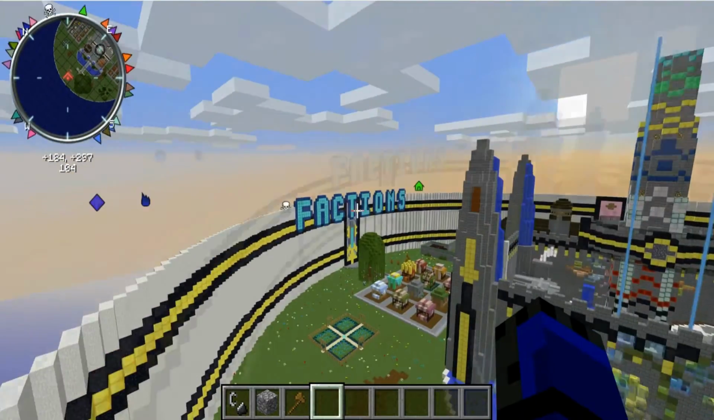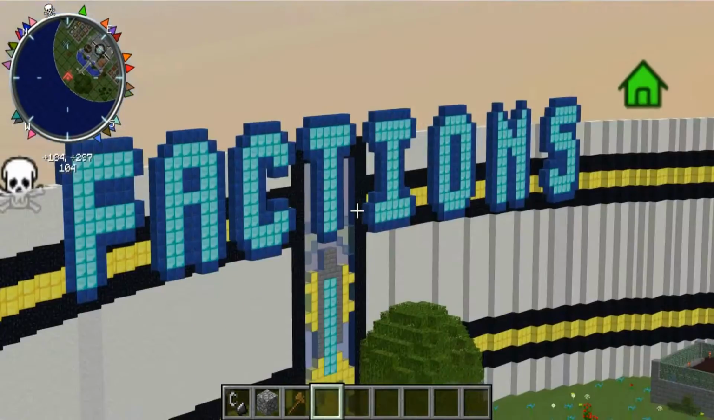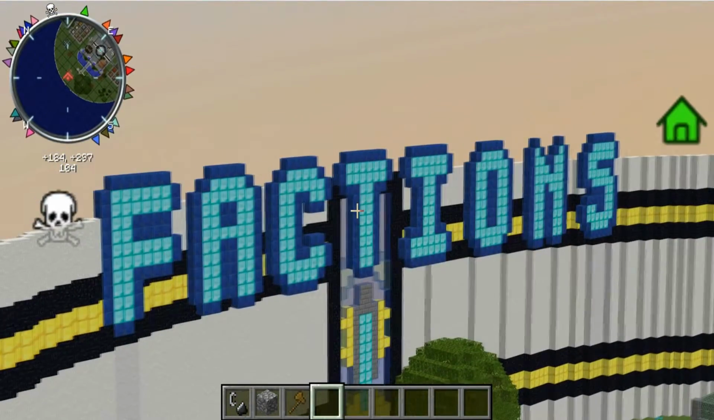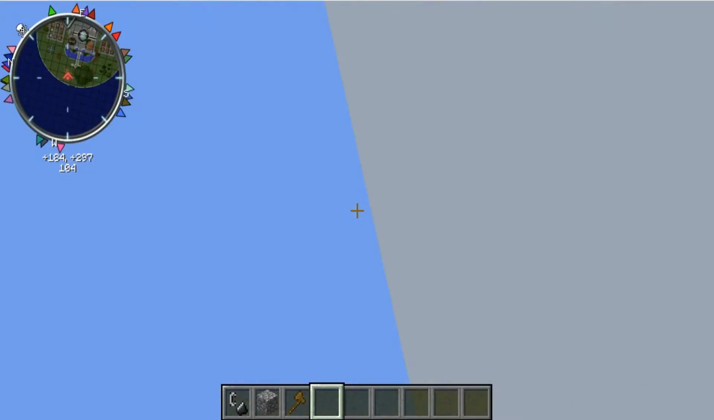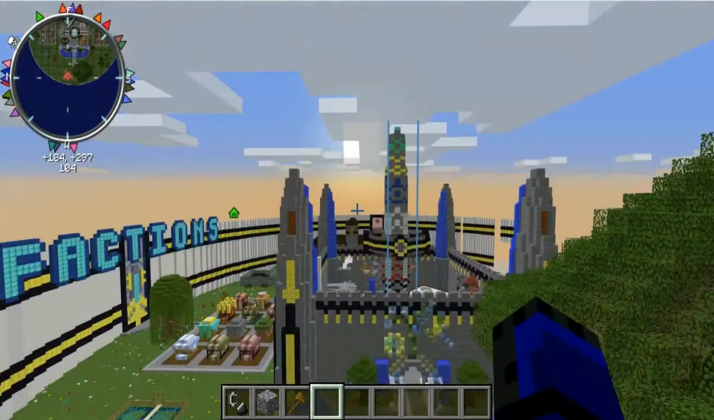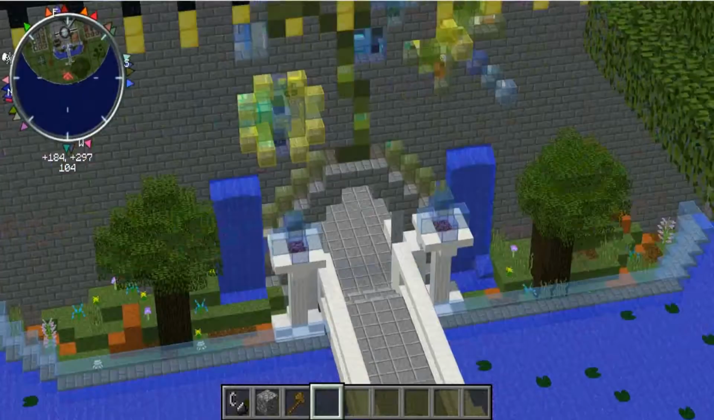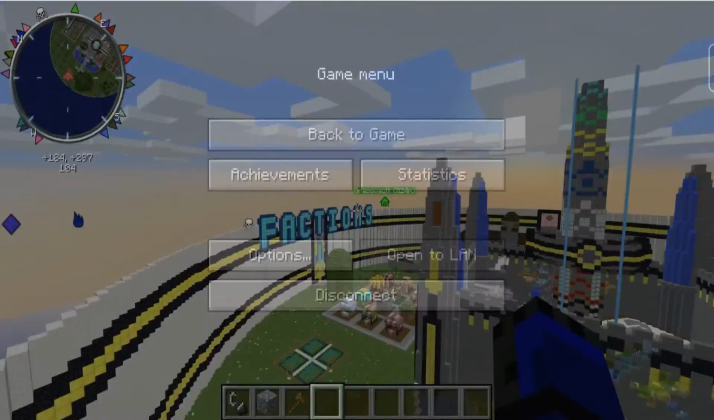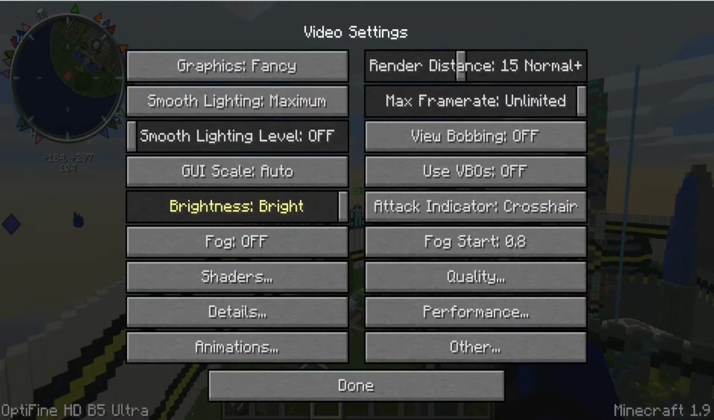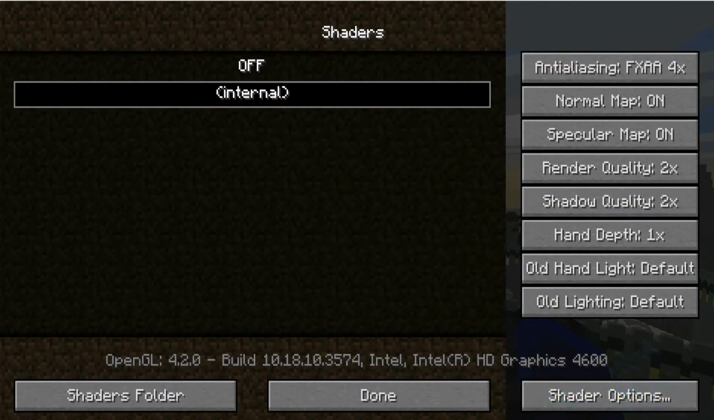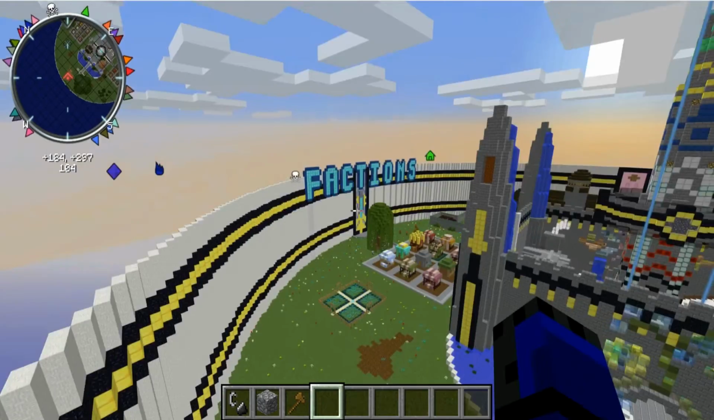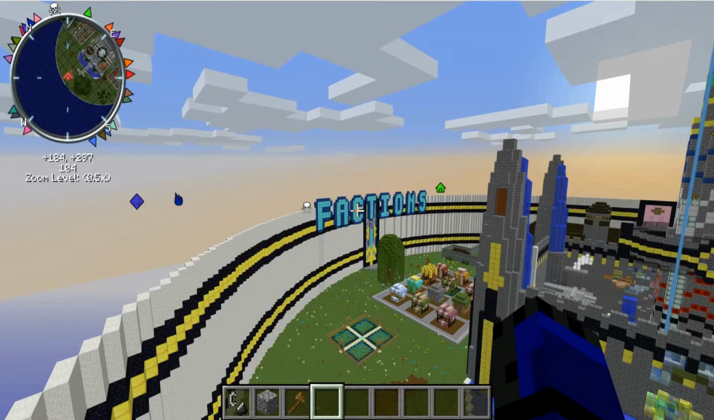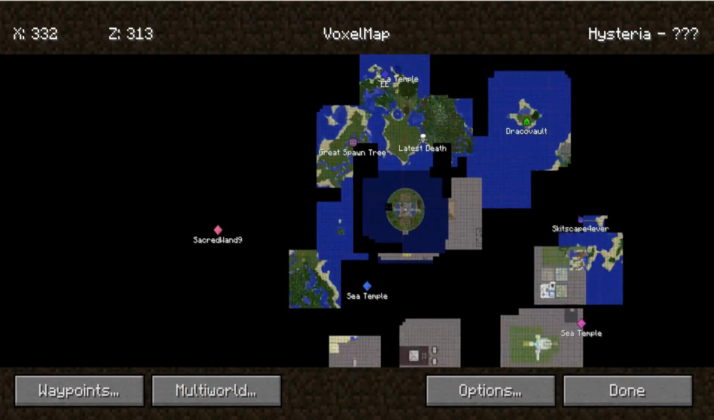Alright, welcome to Hysteria. I just want to show you real fast. If you hit the C button, you can zoom in. Very fancy. Zoom in on all those things so you can see in a distance. It also adds a whole load of stuff to your video settings. So have fun playing around with that, including some shader support. Ooh. I might later put up a full tutorial on how to use Voxelmap. It shows a whole load of stuff.